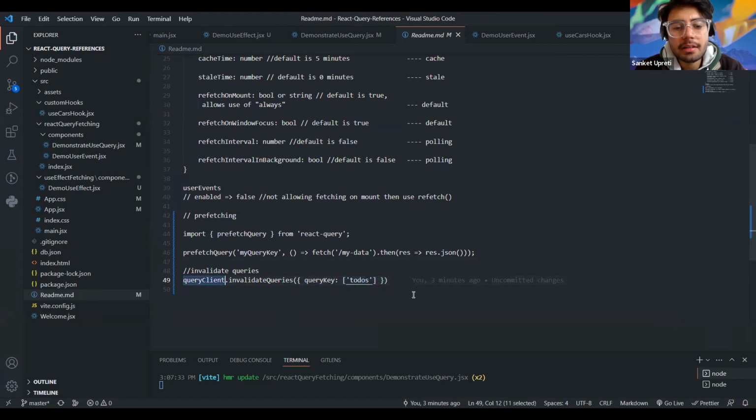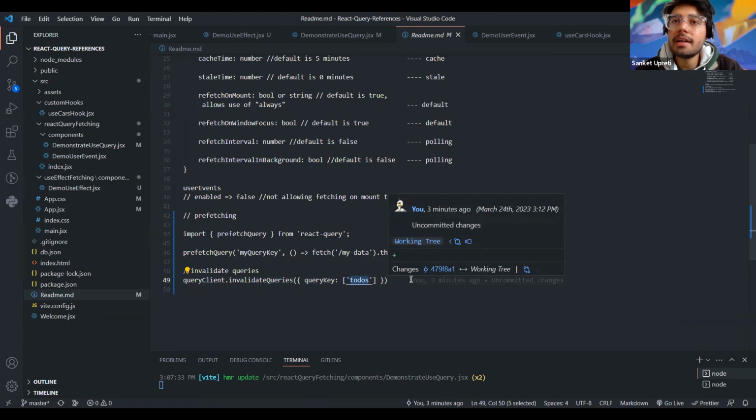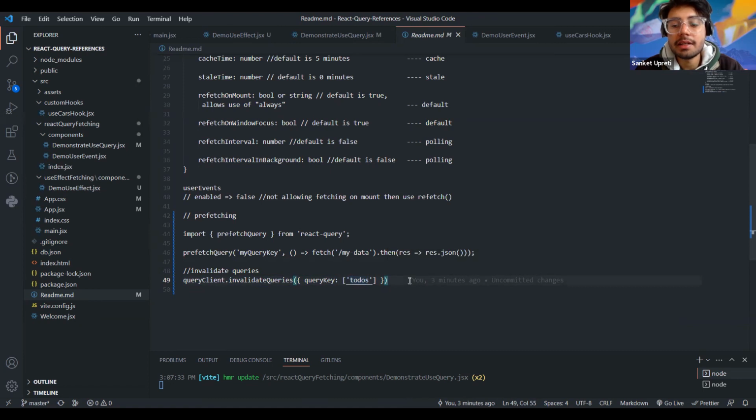We use it with the query client. We invalidate our query and pass in our query key, which right here is to-dos. What it does is look for to-dos, and after it finds to-dos, it invalidates them and marks them as stale. Immediately when the stale data is expired, our data is shown. So this comes in very handy. Stale time is by default 0, so it is pretty fast when we use invalidateQueries.